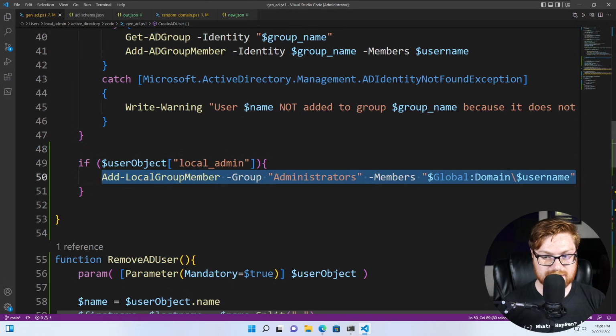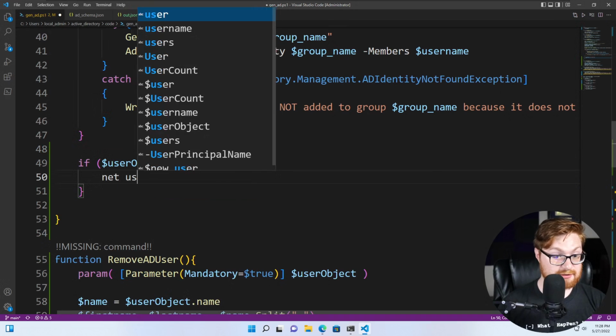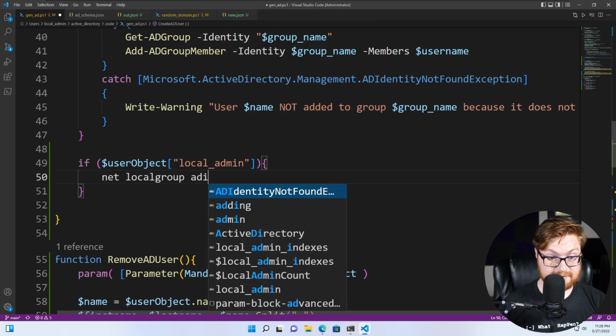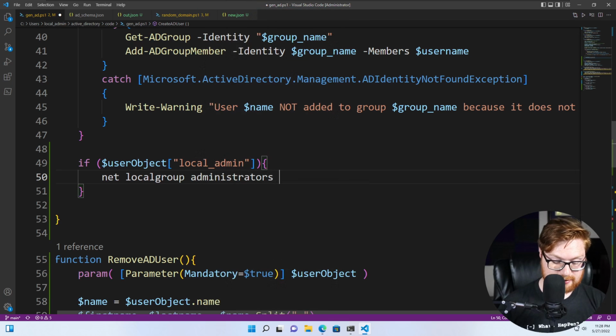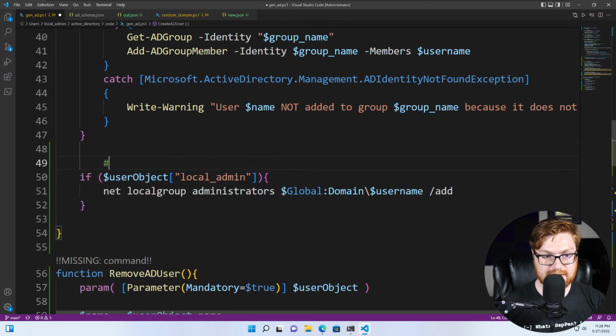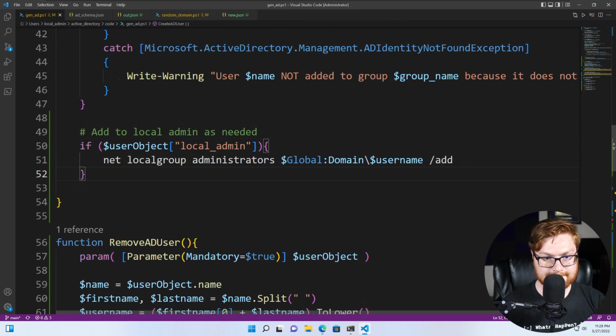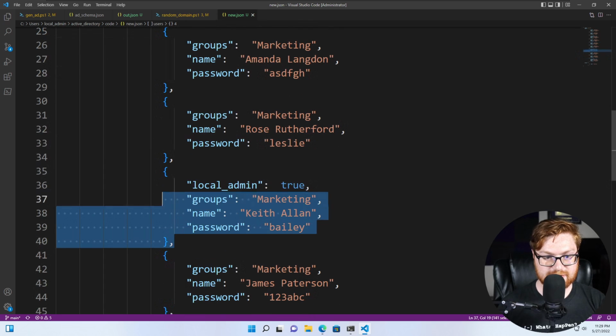GenAD will use the boring, basic net local group administrators, global domain, username add, to local admin as needed. Cool. I think that sounds good. Does that sound good to you? Let's experiment and validate that we now have our new JSON file with local admins created.